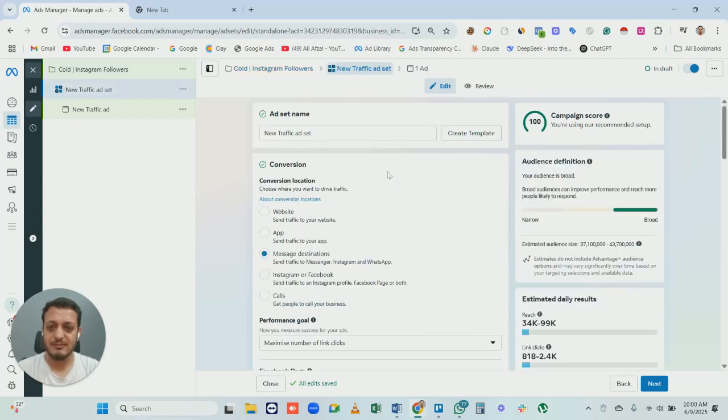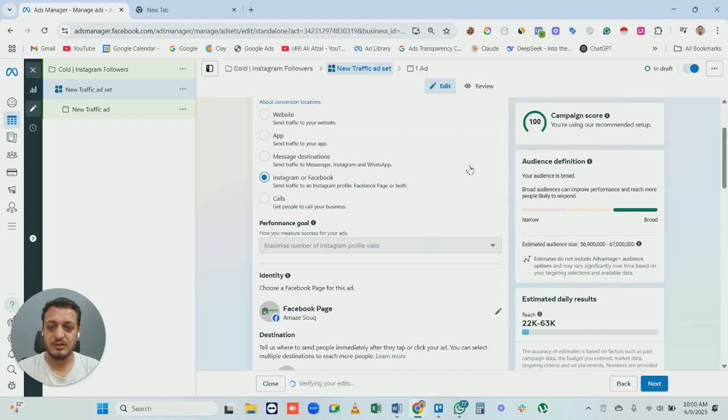Once we are at the ad set level, we're going to see five options over here: website, app, message destination, Instagram or Facebook, and calls. As we discussed, we're going to send traffic to our Instagram account, so it's understood that we need to click on Instagram or Facebook. Once we select it, Meta shows maximum number of Instagram profile visits. That's what we actually want.